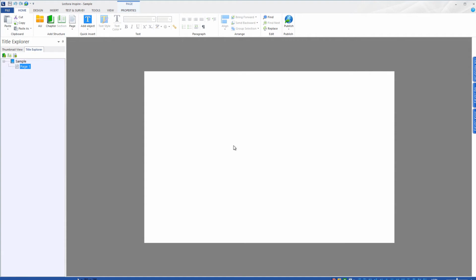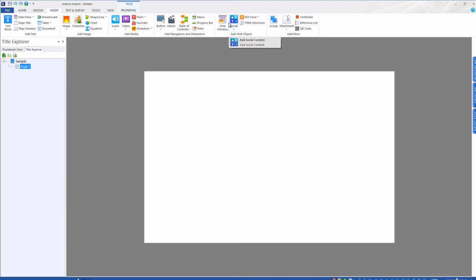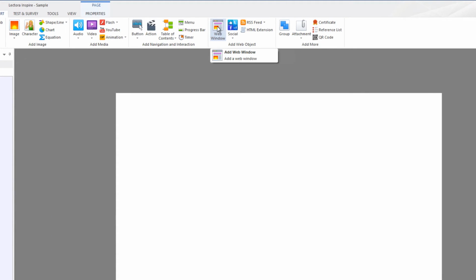And now on whatever page you want the game to be in, what you'll need to do is click on Insert. And instead of the web window, this is only for version 11, you want to find where it says HTML Extension. I'm not sure exactly where that's at in previous versions, but I know for sure there are older versions that have HTML Extension in there.